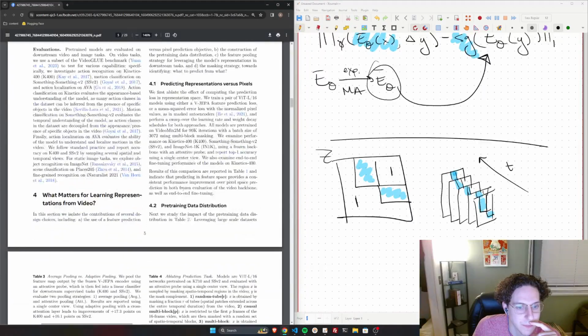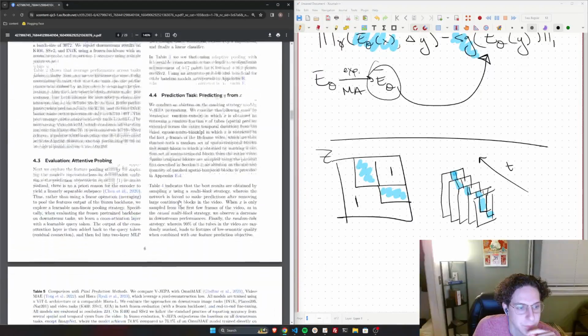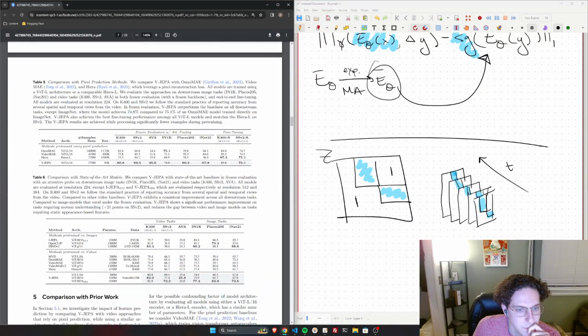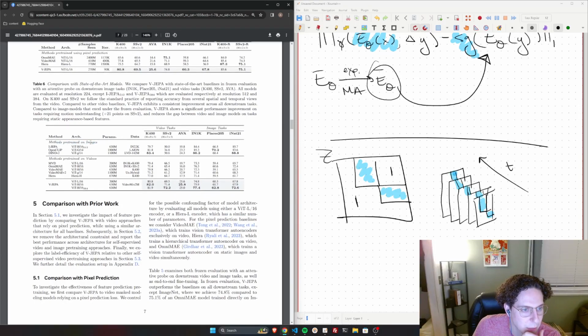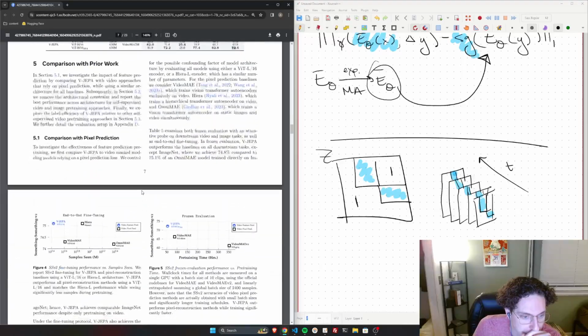And they show here, across datasets, that they compare methods pre-trained on images, and they show the performance here, which does do very well.